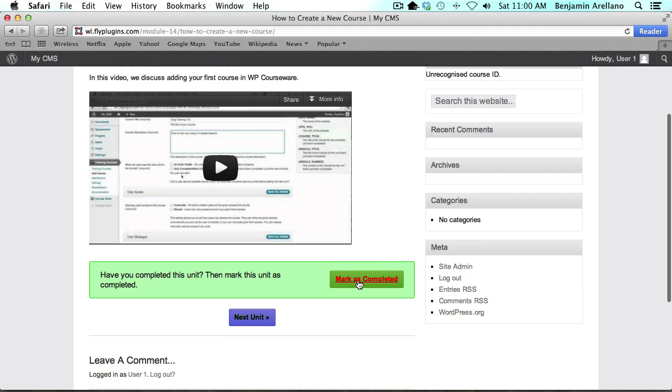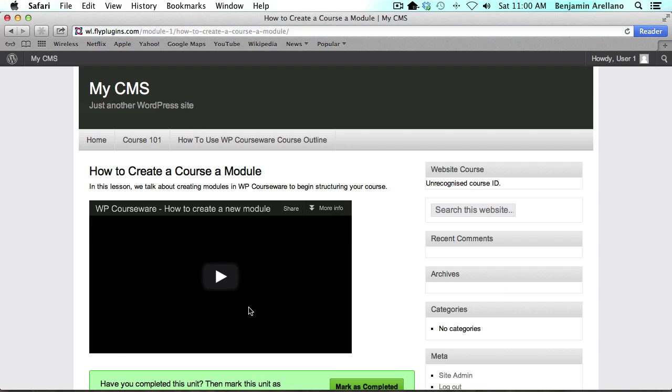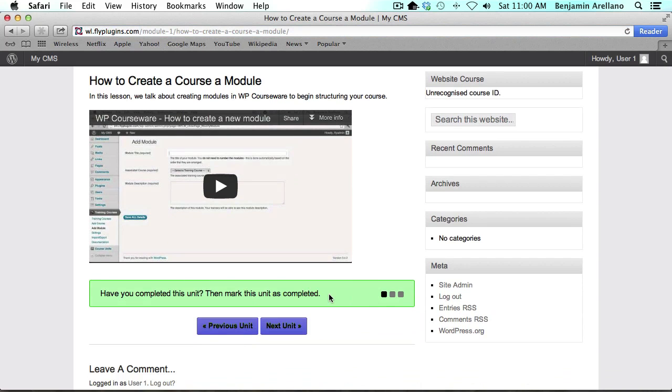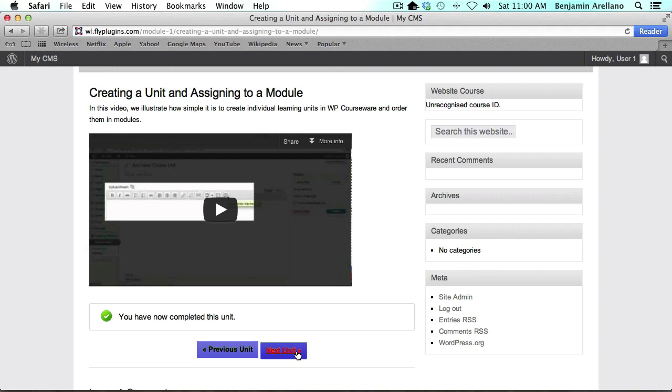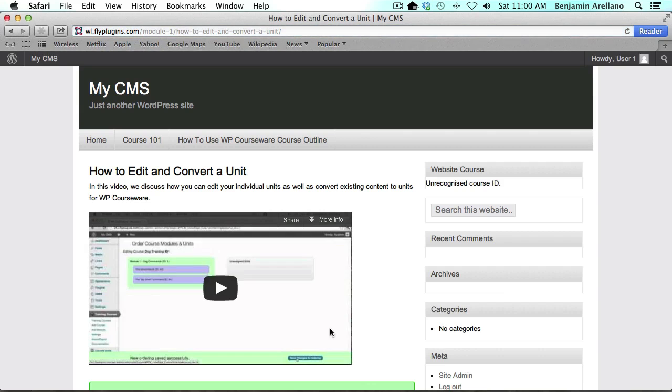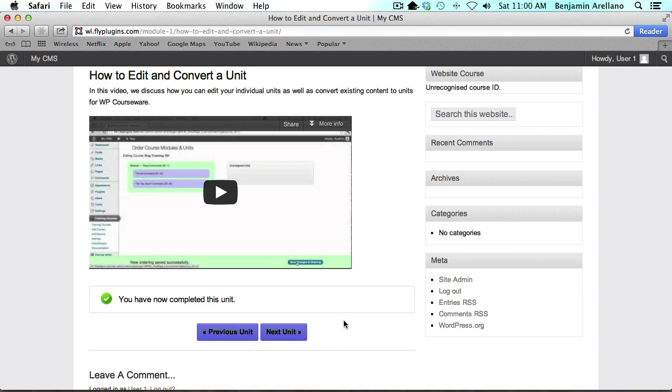And here at the bottom, I'm going to click Mark as Completed. And then I'm going to go to our next unit. I'm going to click Mark as Completed on this one as well. Our next unit, and I believe there were 4 units, and then we had our quiz. So I'm going to mark this one completed, and we'll keep proceeding forward. And I think this is the final unit prior to the quiz. So right after this, we're going to have our quiz.